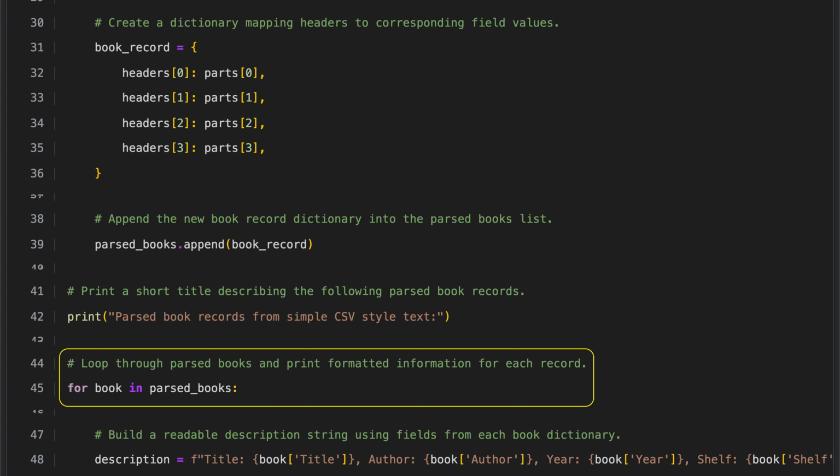We loop through each book dictionary in the parsed list so we can handle one book at a time. For every book, we create a single formatted description that combines its title, author, year, and shelf location. This description is built from the values stored in the current dictionary, making the information clearer and more organized. We then print this description to present a readable summary of each book's details taken from the CSV text.